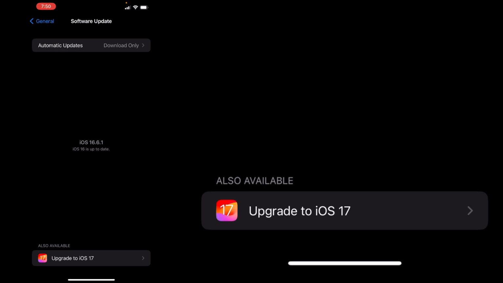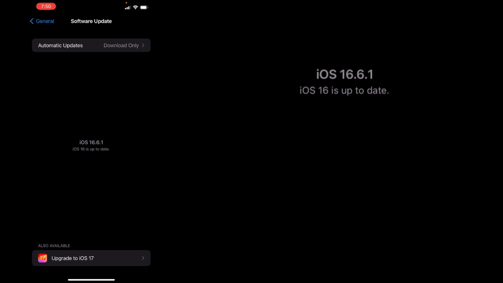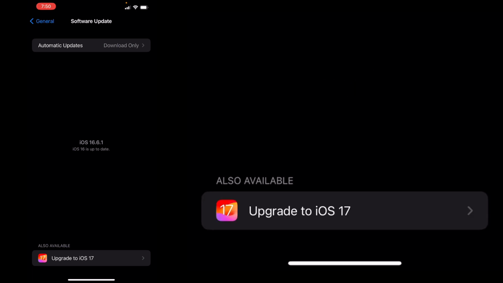And as you can see, I am running the latest iOS 16.6.1 on my iPhone 12 Pro Max, and the iOS 17 upgrade is available for me to download. So I'm just going to click on Upgrade to iOS 17.